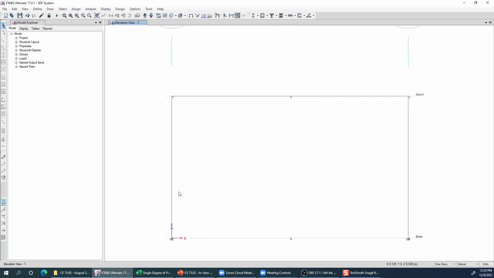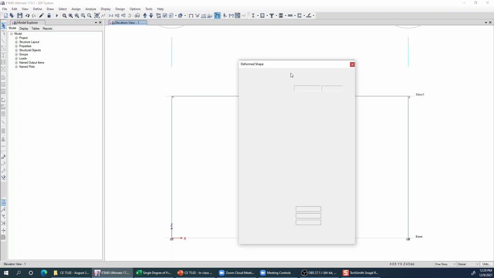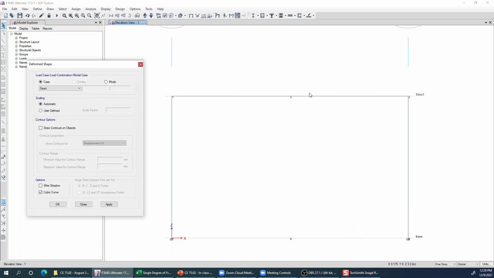So this model is run already. Let me show you first its board shapes maybe. This is the same model which I just showed earlier. Let me again just confirm that it is having the same time period, 0.314 second. So dynamic analysis is run already.